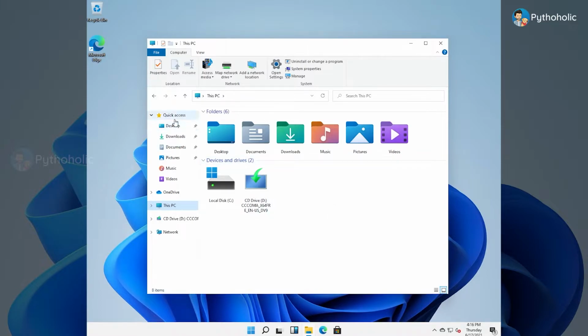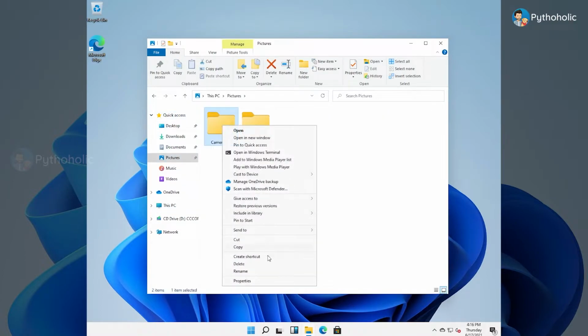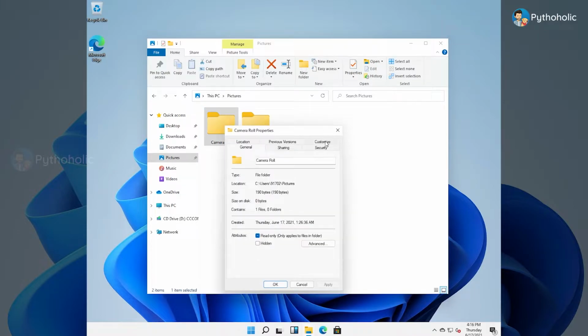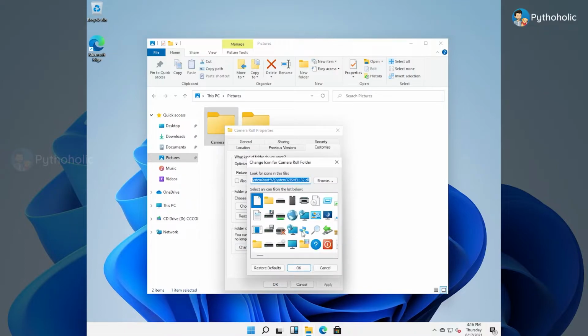So if you want, you can go to one of the folders that we have here, like pictures. Okay, so I can just right click on any of the folders, go to the properties and go to customize, and I can click on change icon here. Oh, nice. We have a lot of new icons here, but we still have a lot of older icons that we have already seen in the previous version of Windows. That's good, but it can be improved.